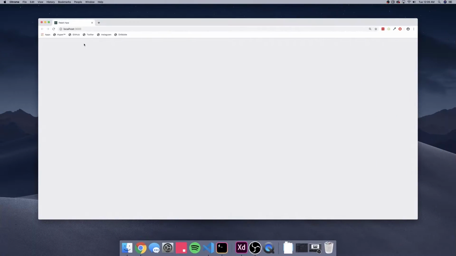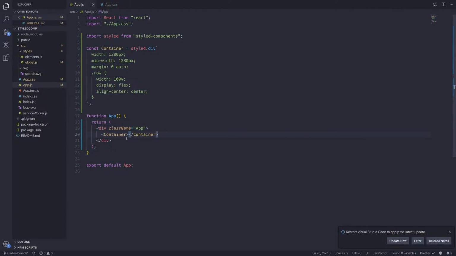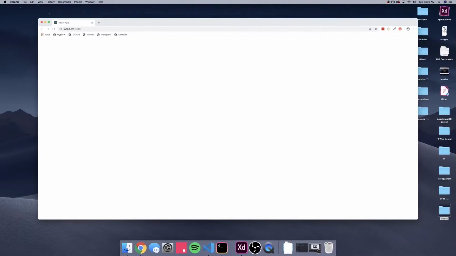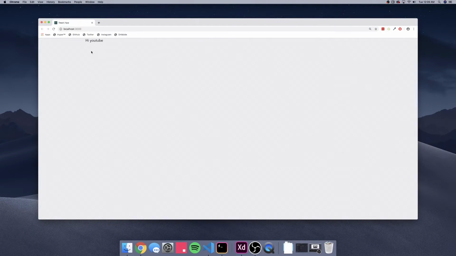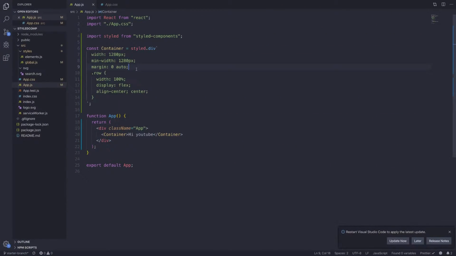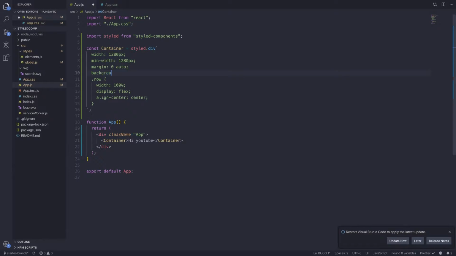Save that, and nothing visible should happen, but if we just put hi YouTube, it should be within a container. Let's go ahead and refresh that. And so this is within that container. We can add a background of pink just to show you the widths and that the container is actually rendering.